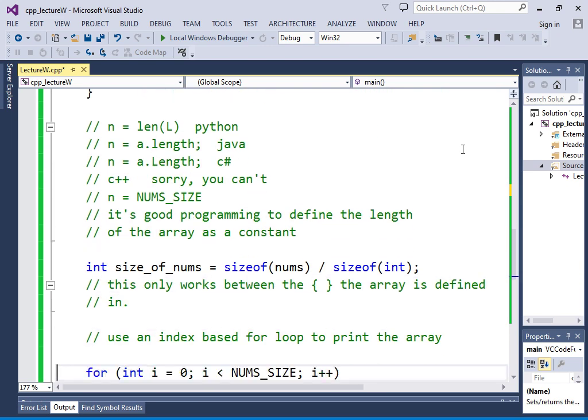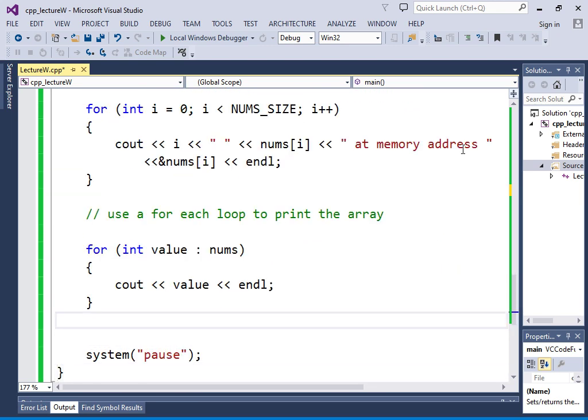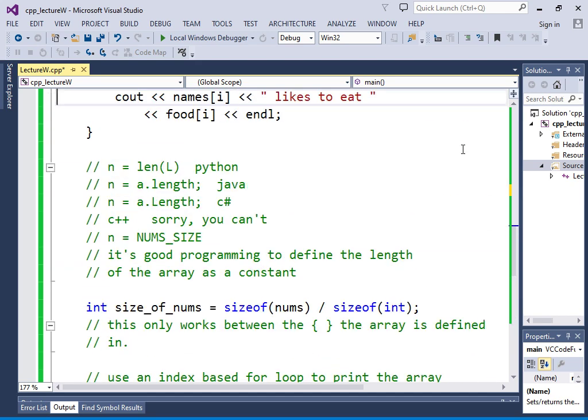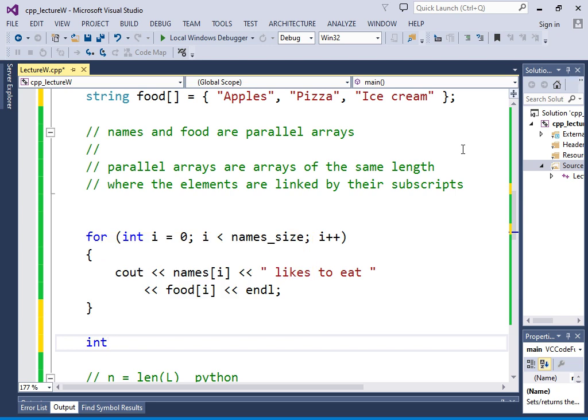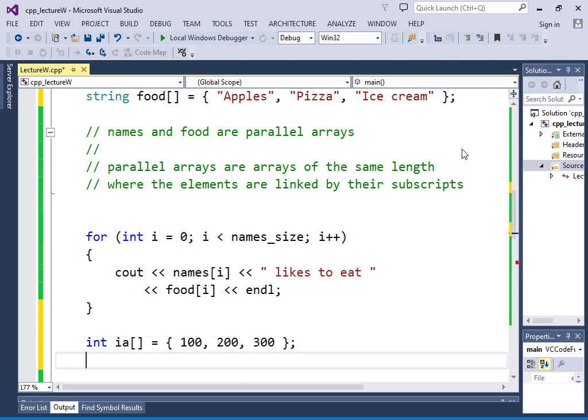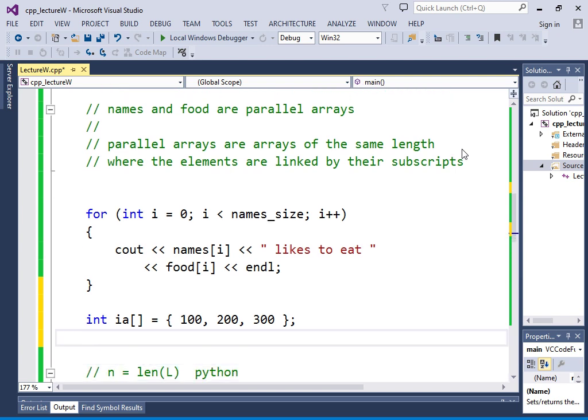So I'm going to make an itty-bitty array down here, down at the bottom. I hope y'all were done typing with that print loop. I guess I'll leave that on the screen. Int IA, because it's an int array. IA subscript is equal to, just type in some numbers, 100, 200, 300. Now let's print out five elements in the array. There's only three, so this is a serious error.